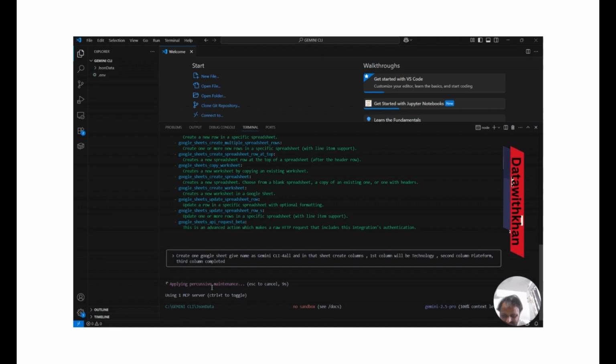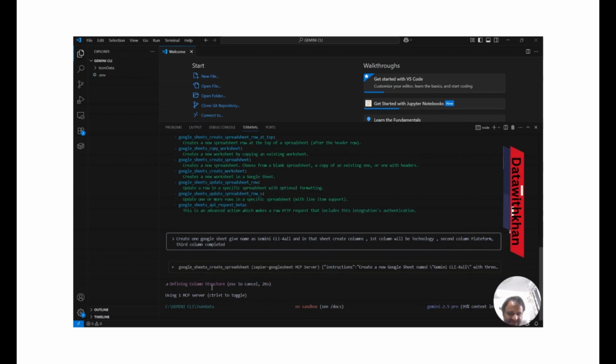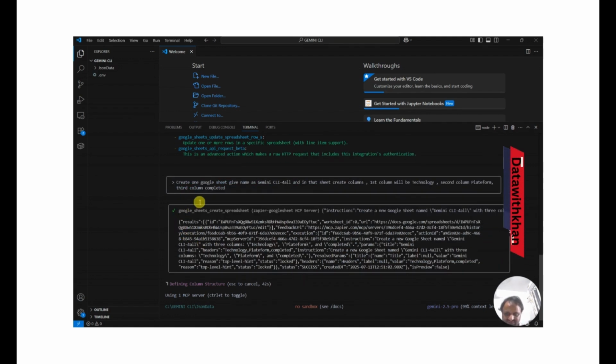Let's see. So it's applying percussive maintenance here. If I press Escape, it will cancel it. If I don't press Escape, it will continue to perform the entire operation, guys. So let's see how it begins. Finishing the runs, initializing the sheet creation, defining the Google Sheet, create spreadsheets, Zapier Google Sheet MCP server, instructions. You can see Gemini CLI for all with 3 columns. You can see here what exactly it is given. That's the instructions. So the sheet is created.